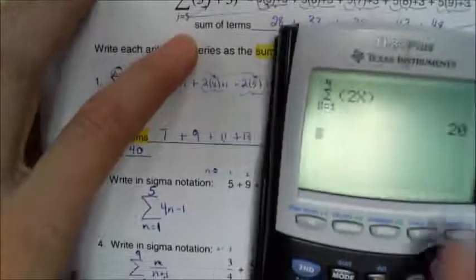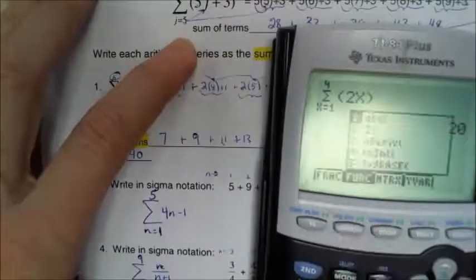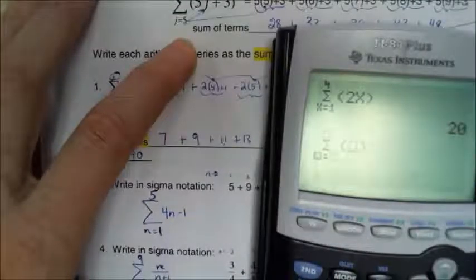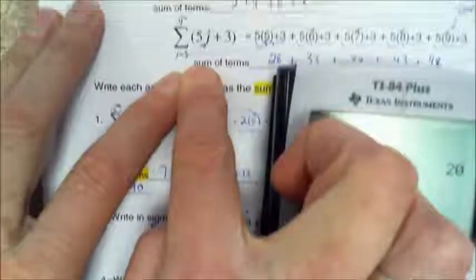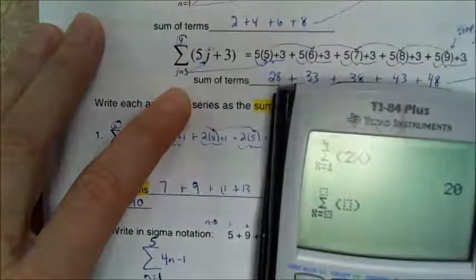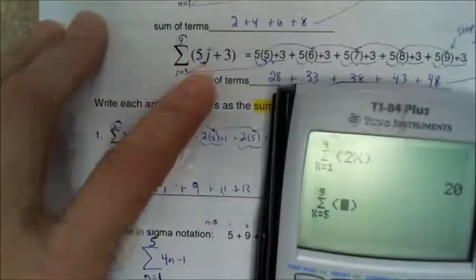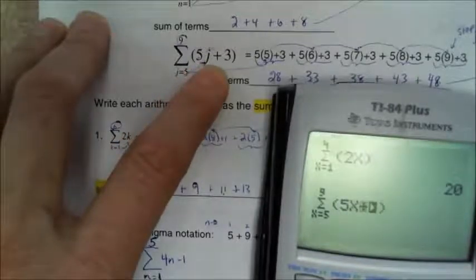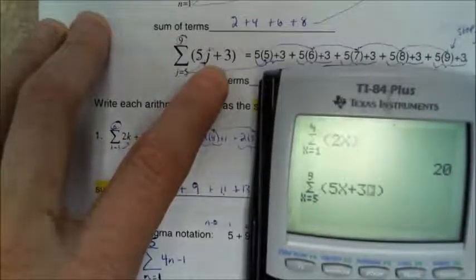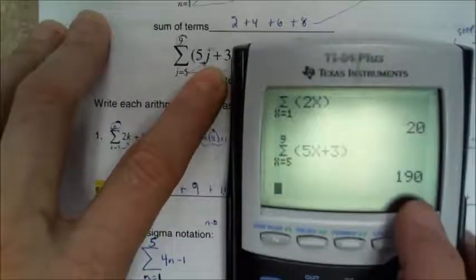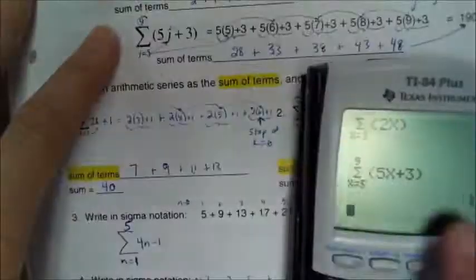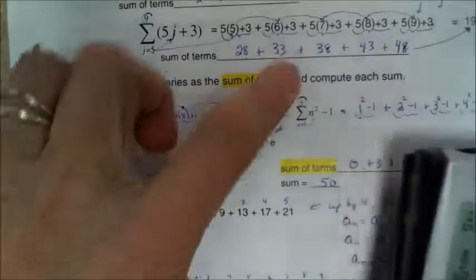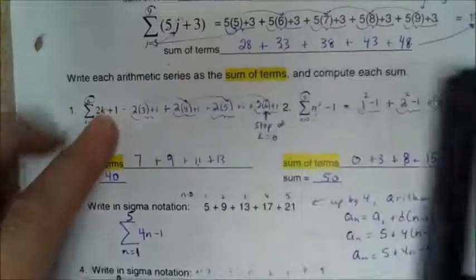In this next example, if you do alpha window option 2, and now we're going to let x equal 5 up to 9, and the formula was, I'll call it, 5x plus 3. That should give us 190. So you can get the answer in the end to this. You just can't see what all of the sum of the terms are. But I just wanted to show you that you can use the calculator on sigma.